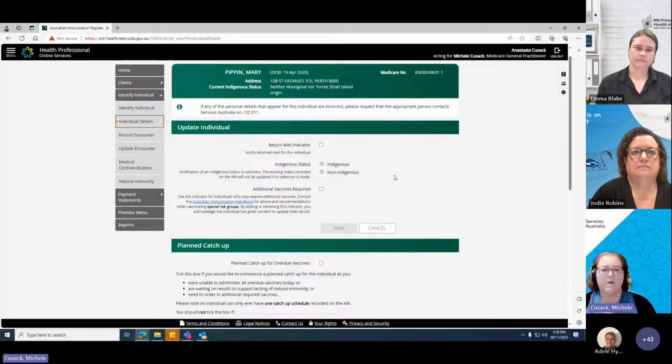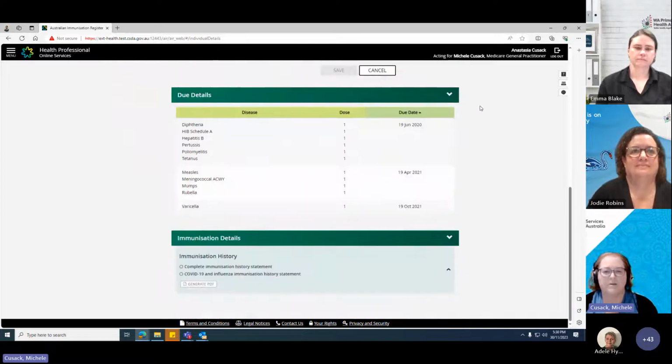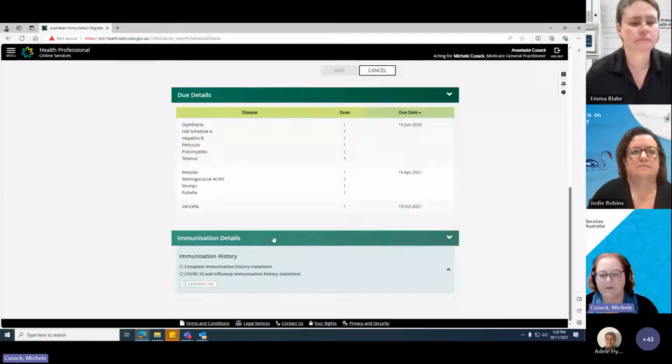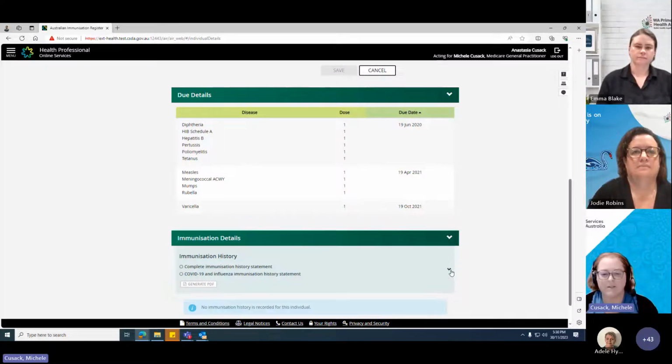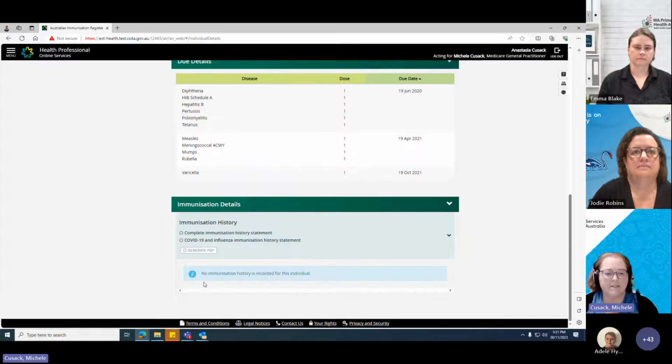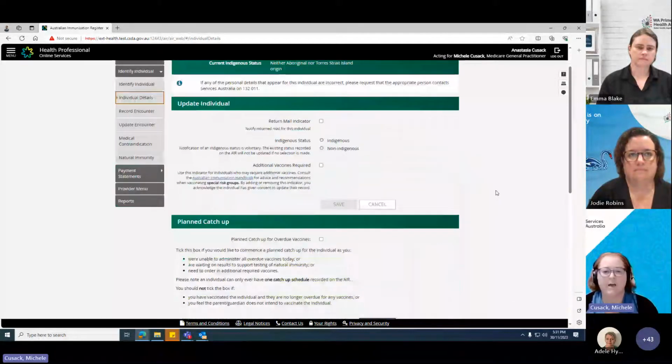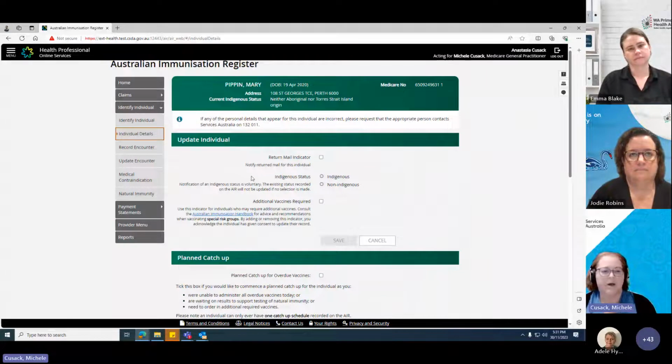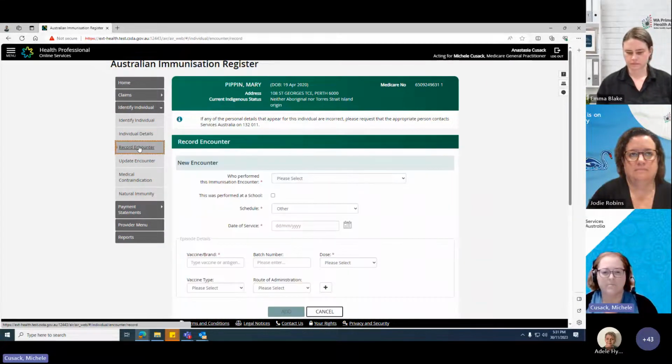Okay, well, that's great news. Mary has got a Medicare card. So we've got her details up the top here, and we can just scroll down to have a look. As Jodie mentioned, lots of due details, but that is showing everything, because if we come down here to immunisation details to look at her immunisation history, you can see as it stands at the moment, while she's got a Medicare card, no immunisation history at all has been updated on the AIR. So that's what we're going to start with, because we won't pay attention to this until we've actually input the information that we have. So we're going to record an encounter.